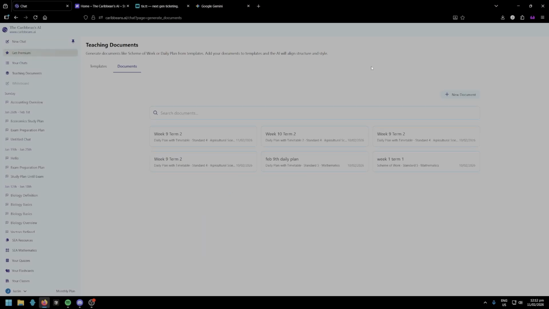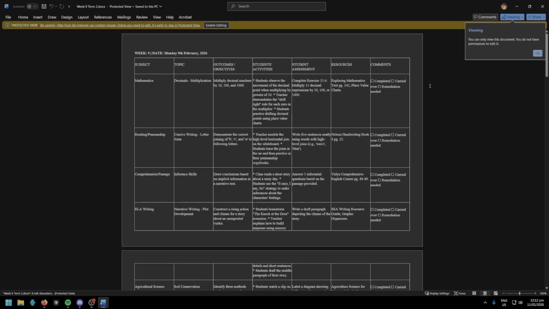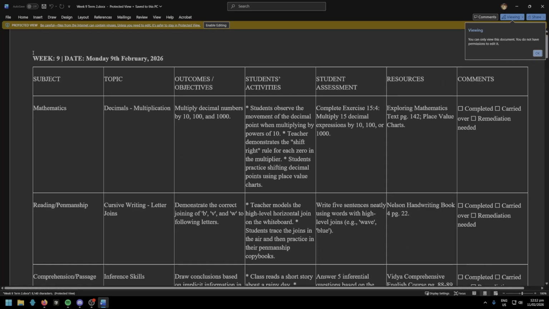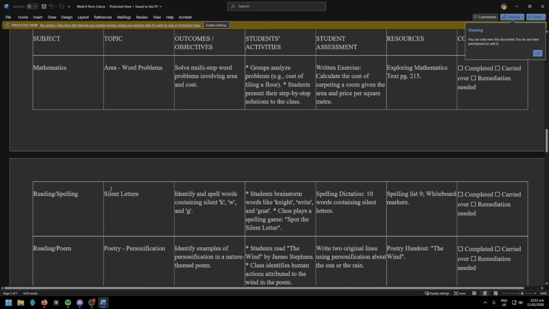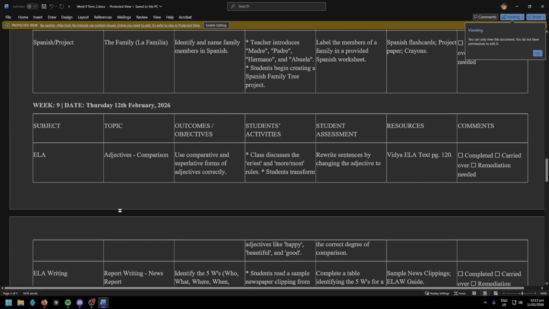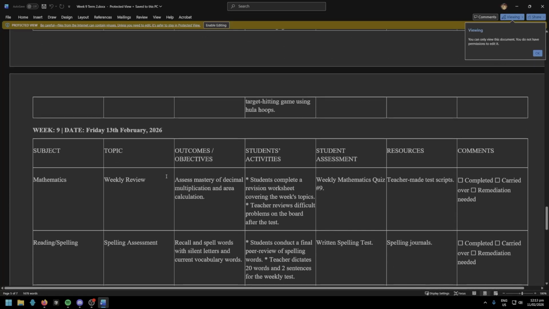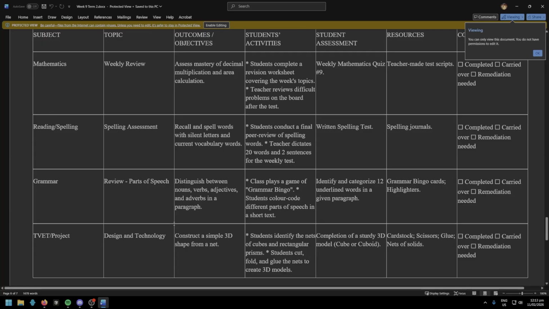Once the document has generated under documents, you'll see a new one here. Once you click on it, it's going to download it and you need Word to open the document. So I'm going to open the document here. And as we can see, it has respected the date that we have used, week 9, and the date. And you see it has done it for 5 days. So Monday, Tuesday, Wednesday, Thursday, Friday. Now, this is a generic overview based on what the syllabus asks.